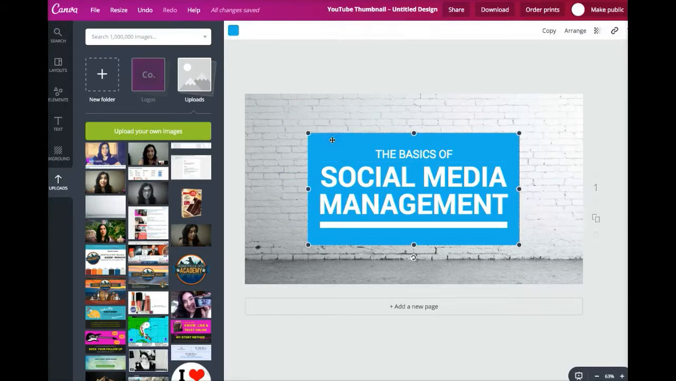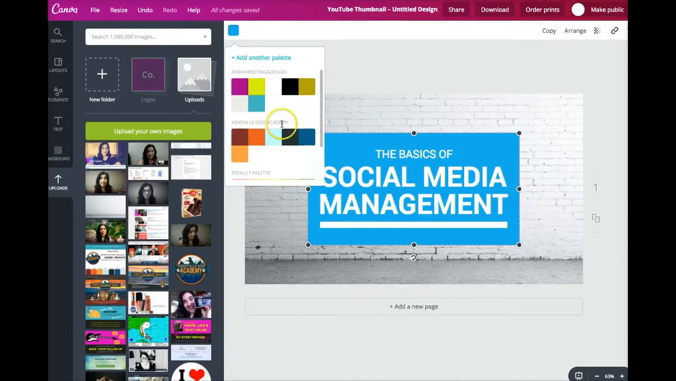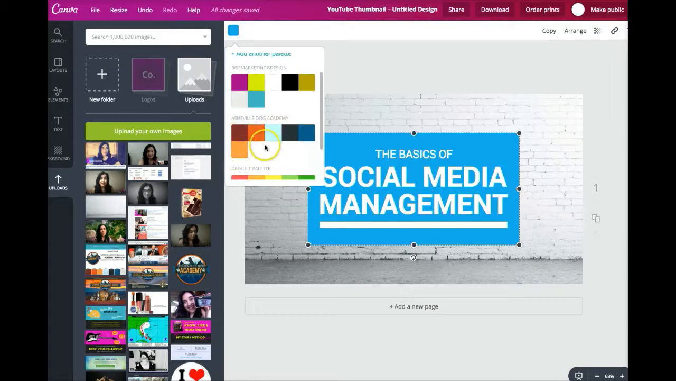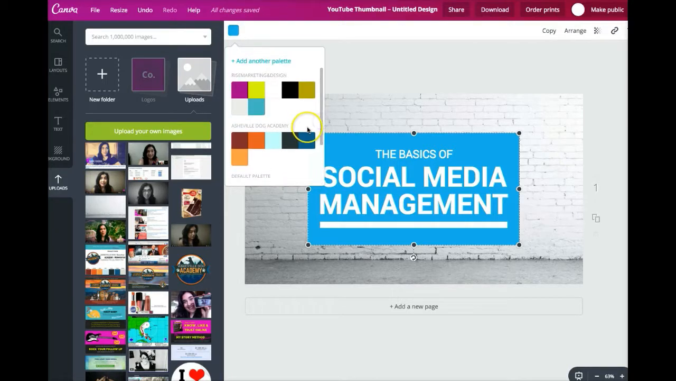Now here's something else that's cool about Canva for Work. You see how this is aqua blue? Well, I can select from my brand, okay? Here's my brand palette, and I can select from my brand palette. You can save your brand palette to Canva for Work. See, here's one for my client, Asheville Dog Academy. So I've got their palette saved over here, and I don't have all my clients' palettes saved here, but you can totally save them.